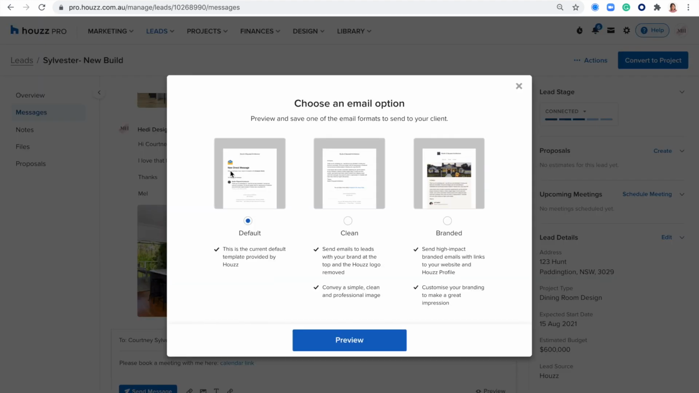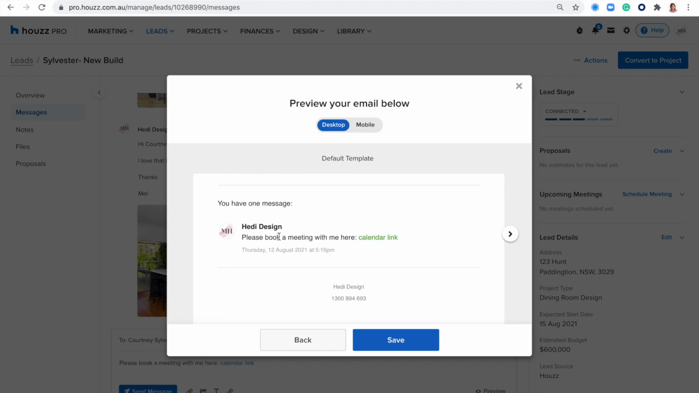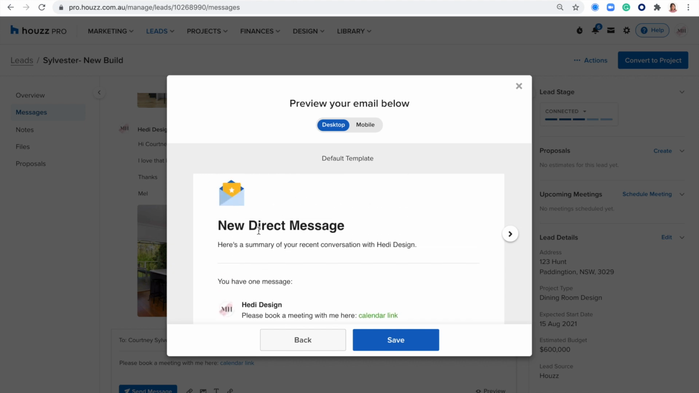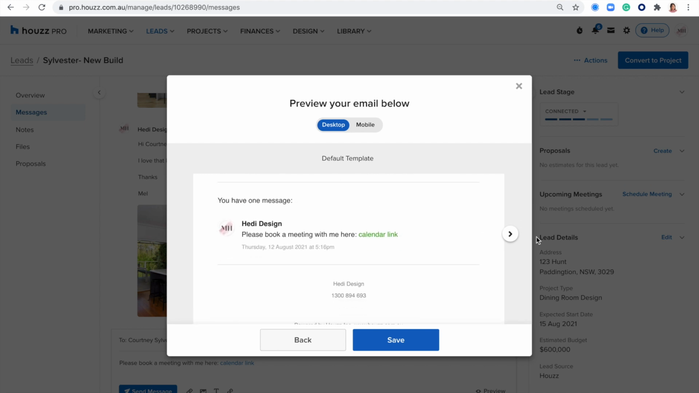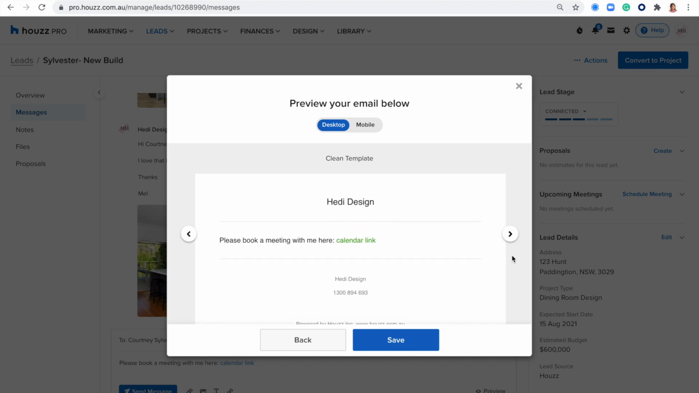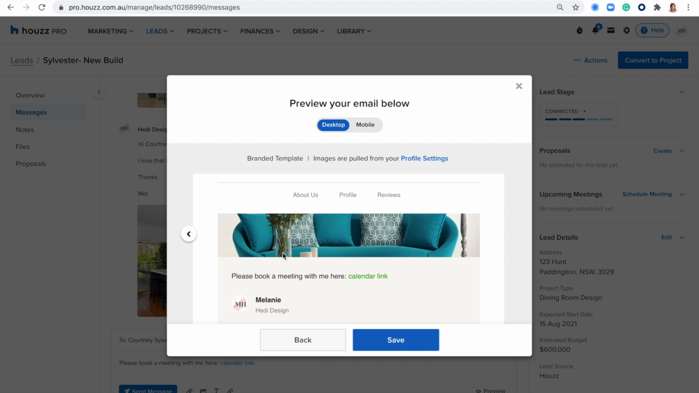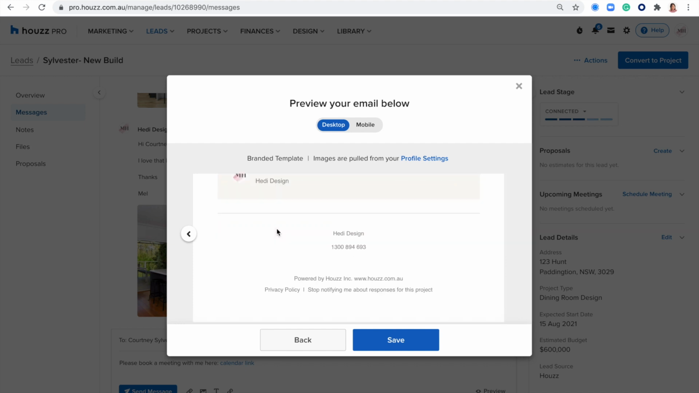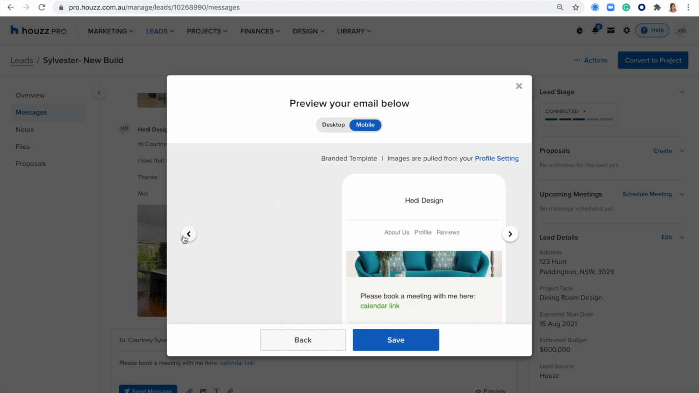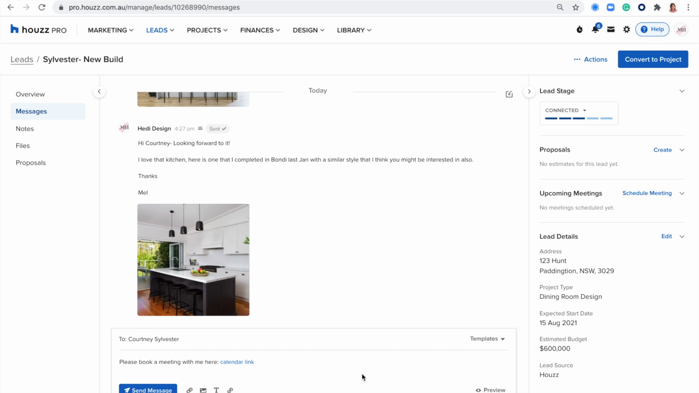So now that you have your email ready to go, you can actually preview the template details. So if I click in here, you'll see the style of the emails that you can send. So the default template will be slightly branded. You'll have your company logo. We have a letter icon ready there. The next template is more of a clean design. And then the last one is more of a branded style. And this will actually pull from the cover photo on your Houzz profile. You can also see what these emails would look like on mobile device. When you're happy, you can save and select.